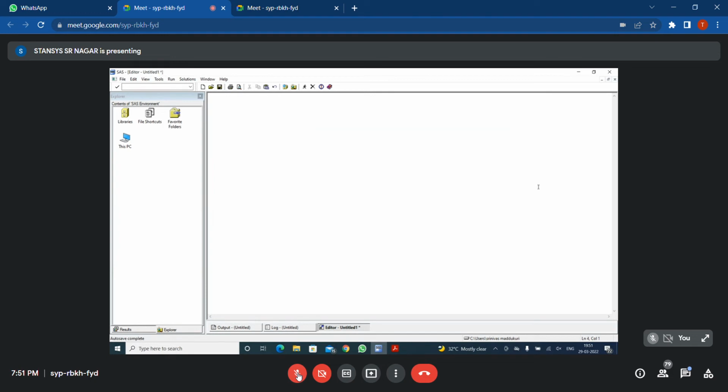By the way, in SAS, how do we write a program? 50% of the times, we start our program with the keyword data. Most of the times we start our program with the keyword data. If you start your program with the keyword data, we call it a data step.